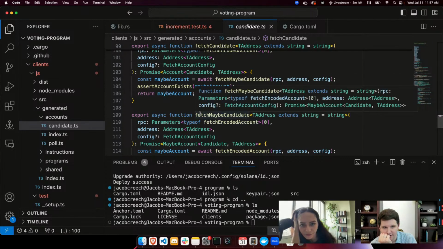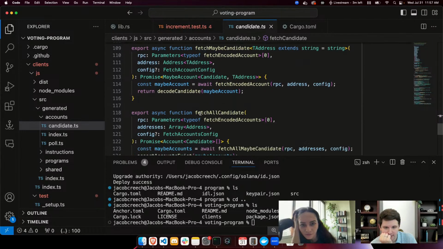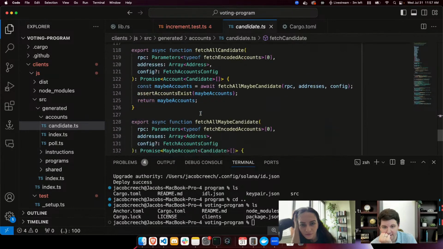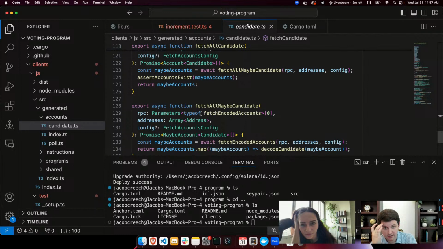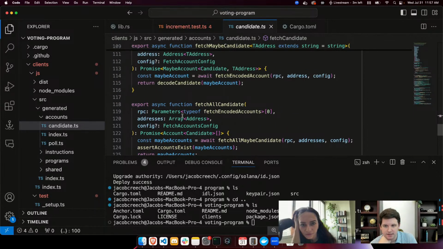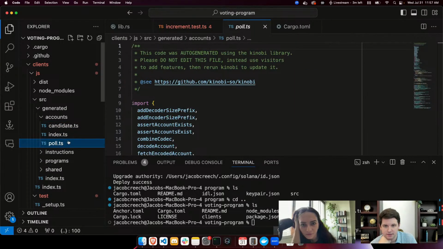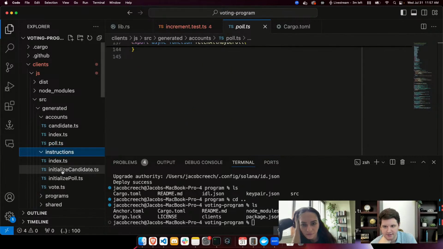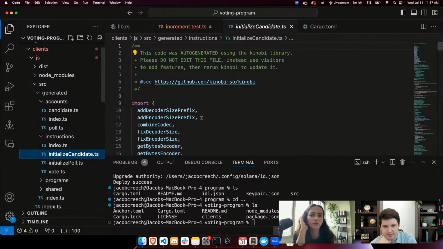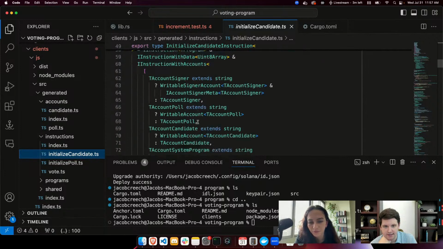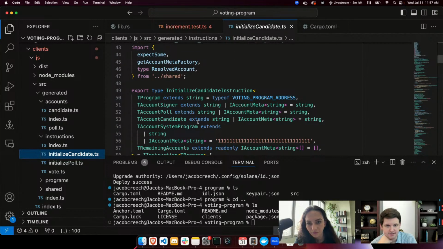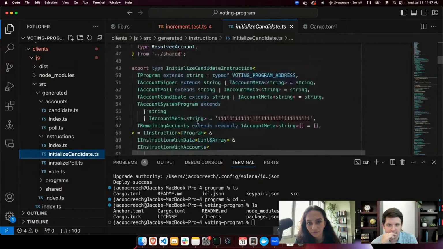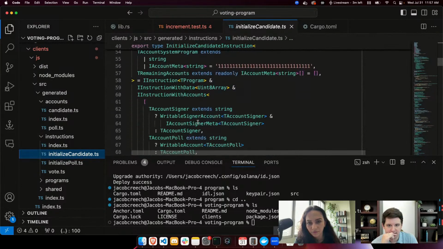What's a case where you would want to use fetch maybe? Fetch all maybe. Okay. And here's all my polls. So it's just an easy way to get all of my accounts. Yeah, that's super helpful. It's basically doing all the data access stuff that you normally do. Okay, so here's all of my initialize candidate instruction stuff.